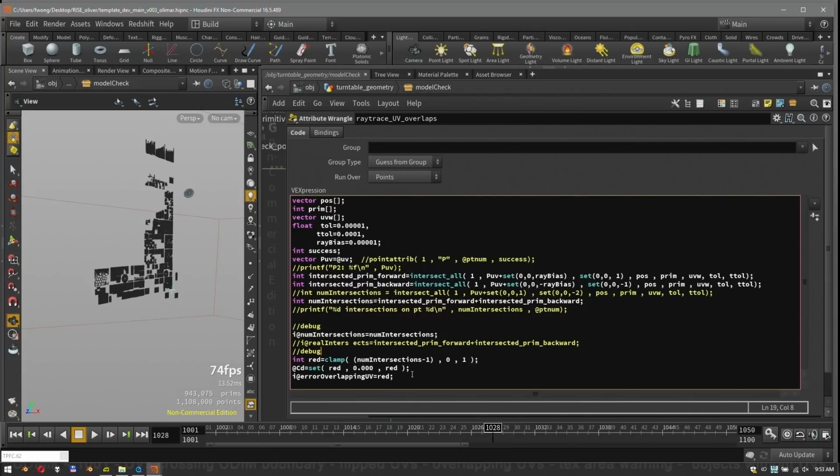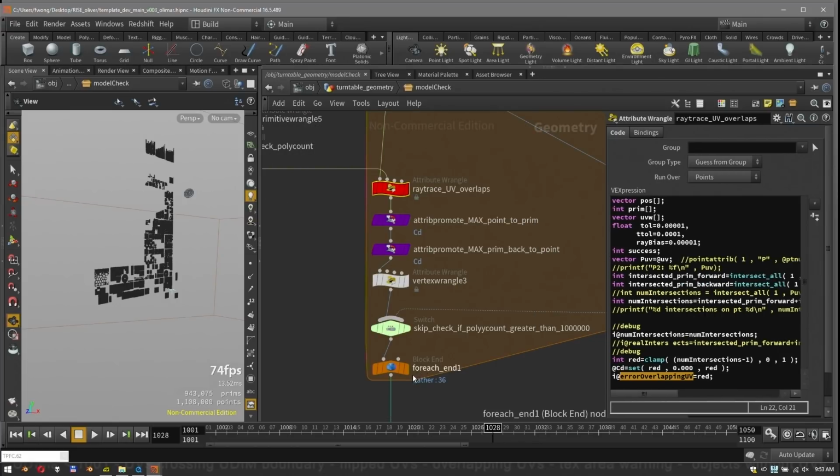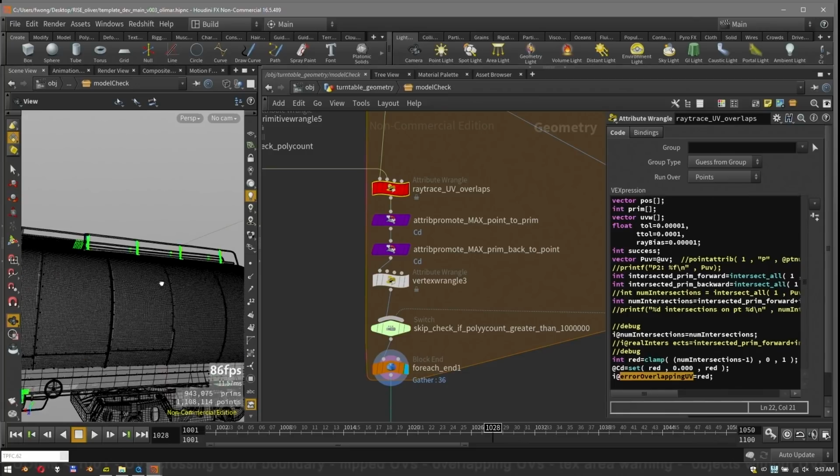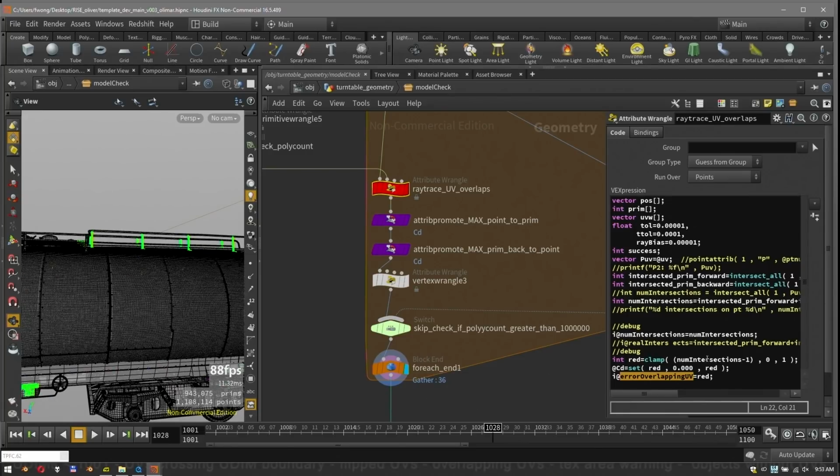But whenever you have intersections, the error code, error overlapping UVs, gets set, and also the color. So if I go here, you can already see that the green, where's the green?